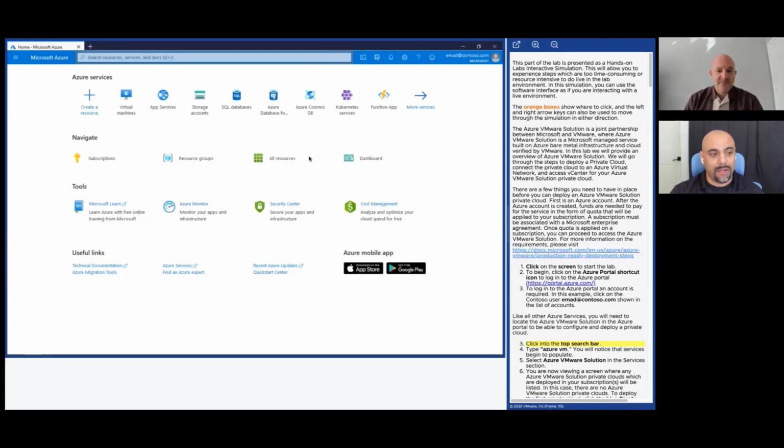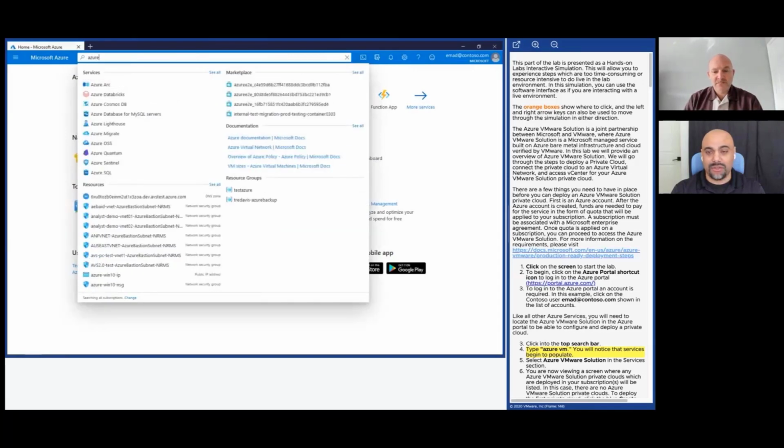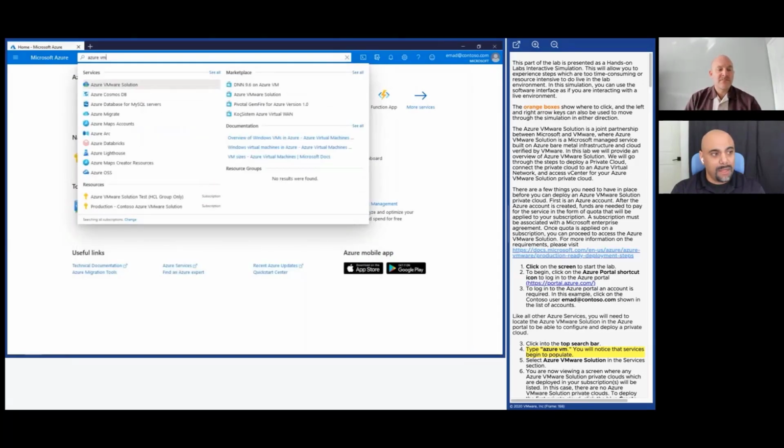Once we land on the main page, just like any other service in Azure, AVS is no different. So we're going to start by typing and looking for the Azure VMware solution. There it is. Hey, Trevor, I got a quick question. So if a user is doing this hands-on lab, how do they know what to do? How do they know what steps to take in order?